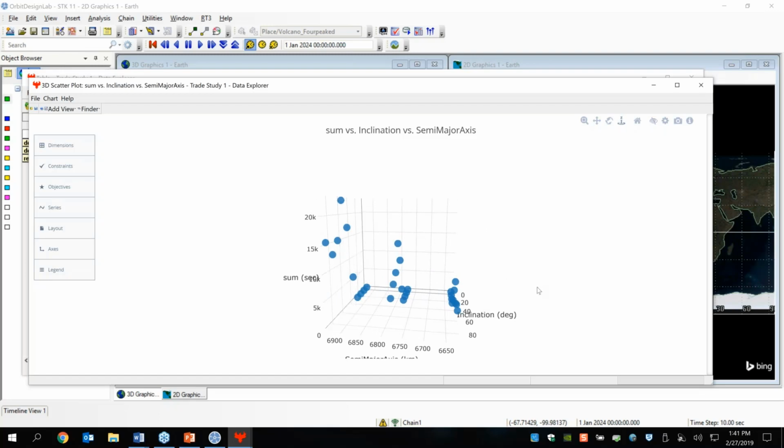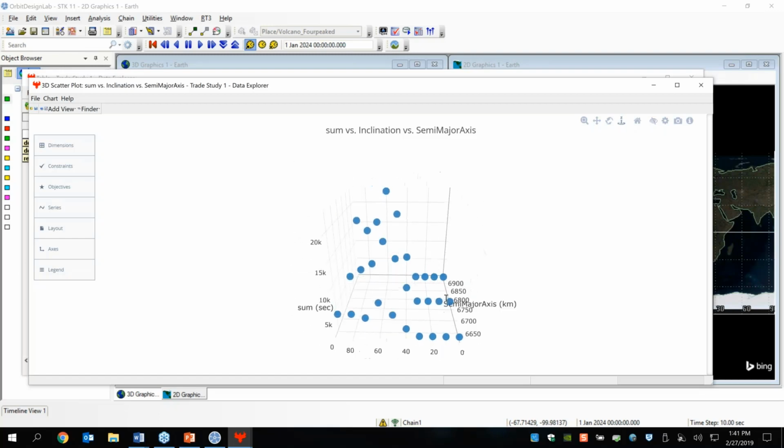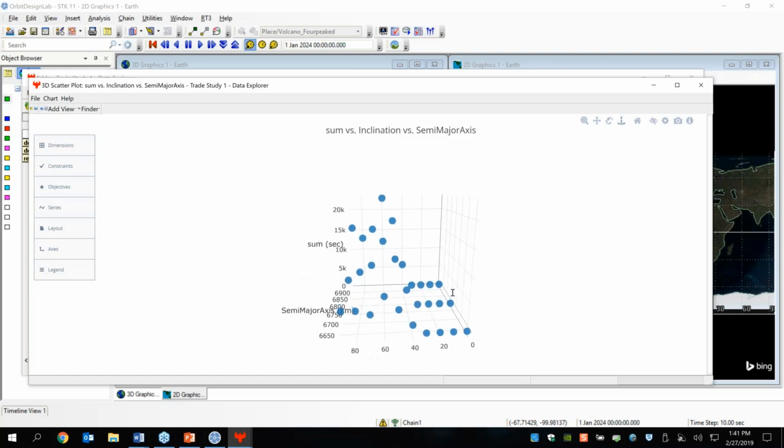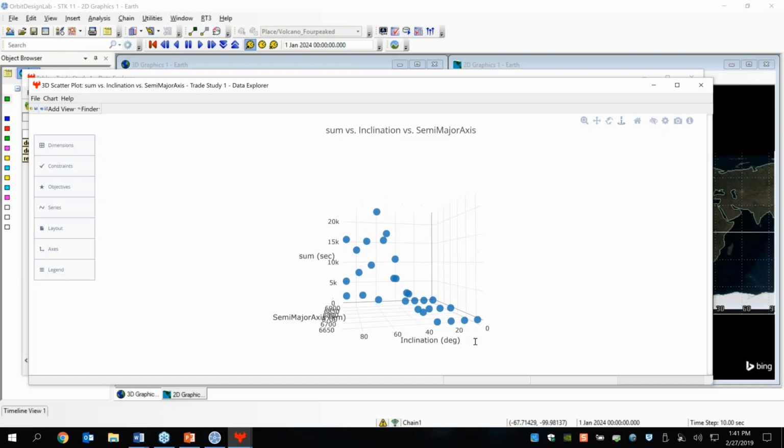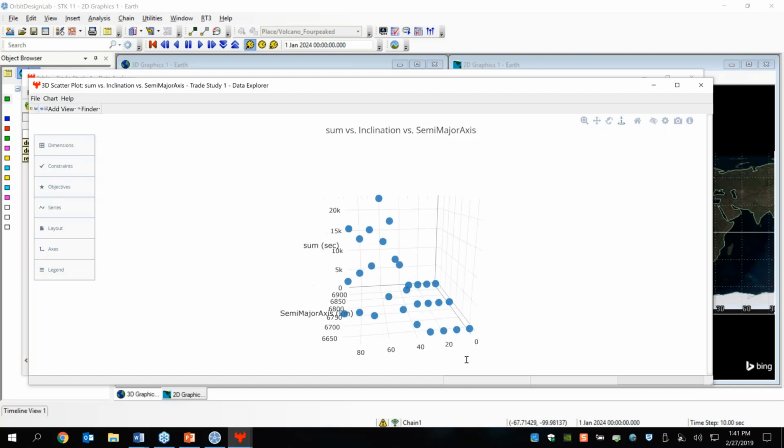So I'll probably stick with that. And now for my inclination, I see a sort of peak going on at the 60 degrees. However, I know that doesn't appear to be symmetrical, so maybe there is a better inclination for me to utilize for my setup. So looking at this, I can see that my highest semi-major axis is definitely maximizing my data.